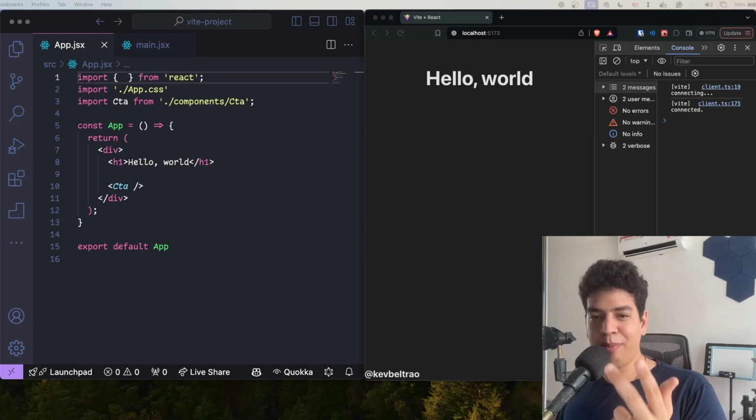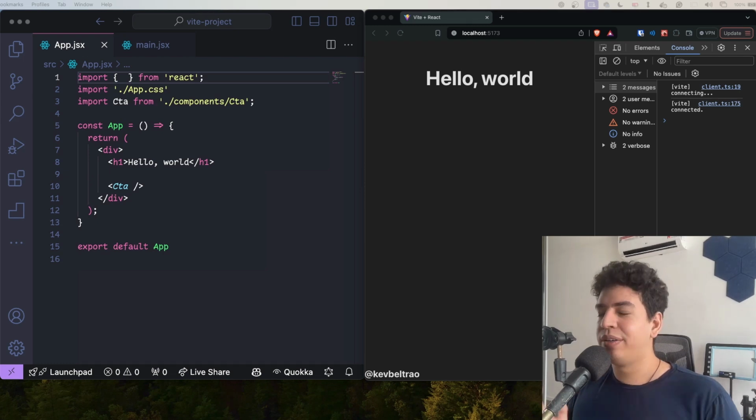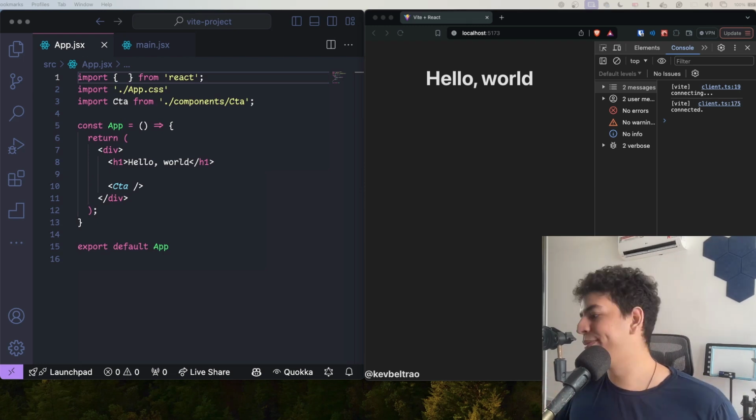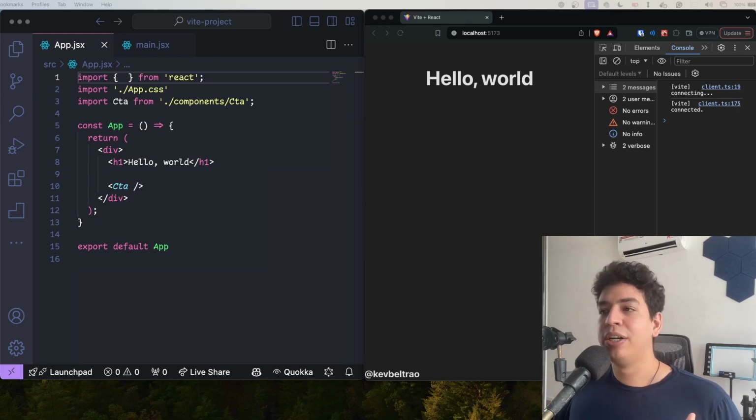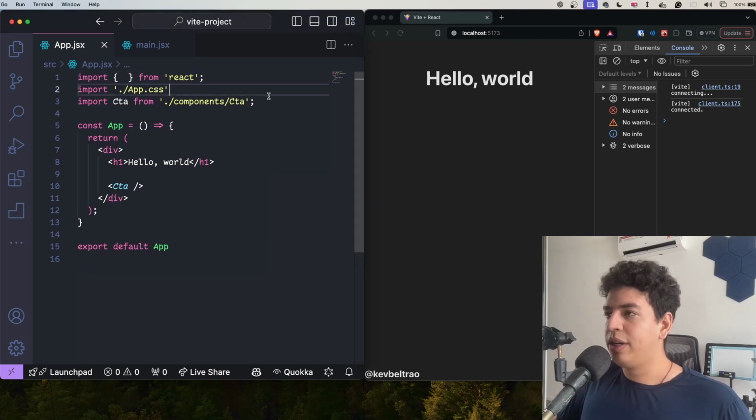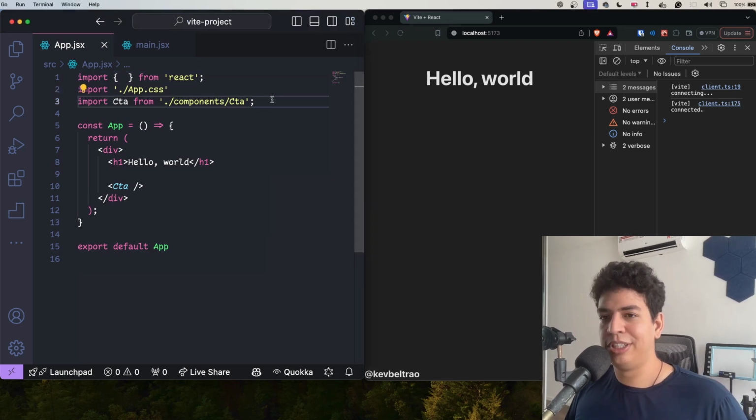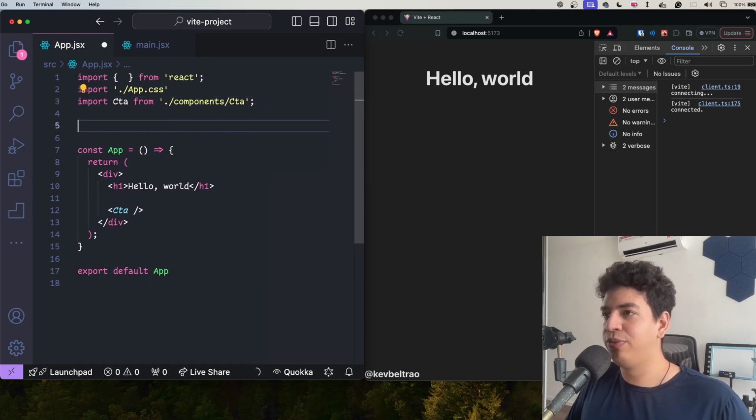And also on the memo, that is not a hook, but it serves the same purpose, which is to focus on the performance of the app, to avoid unnecessary re-renders. I'll try to be kind of quick because we are just approaching many different features.